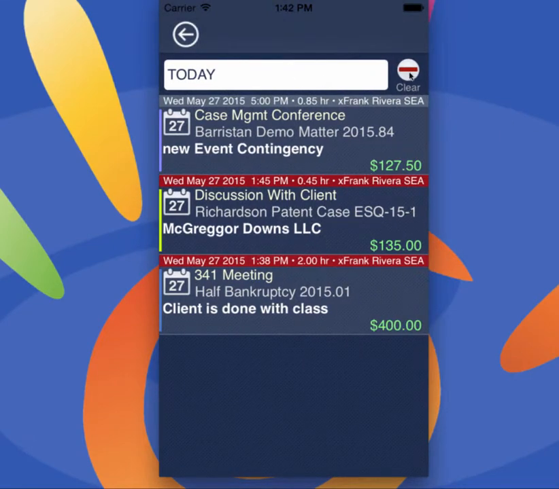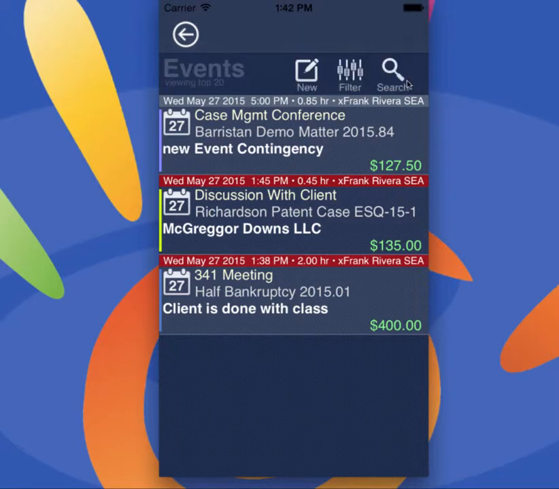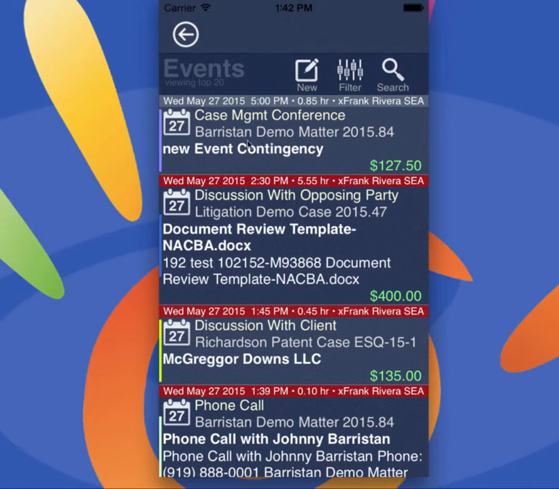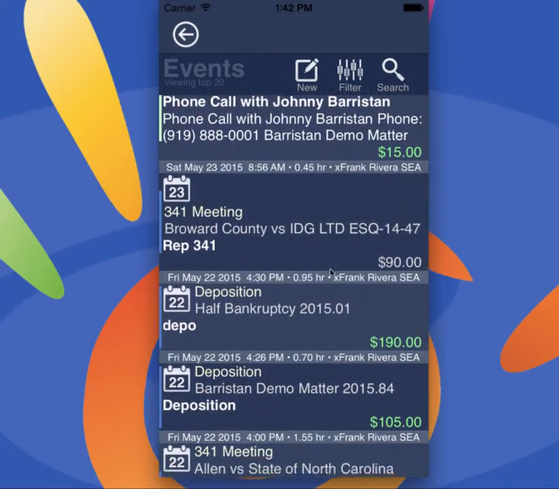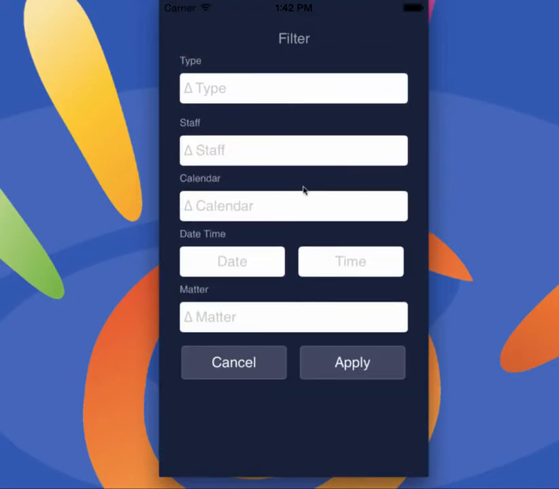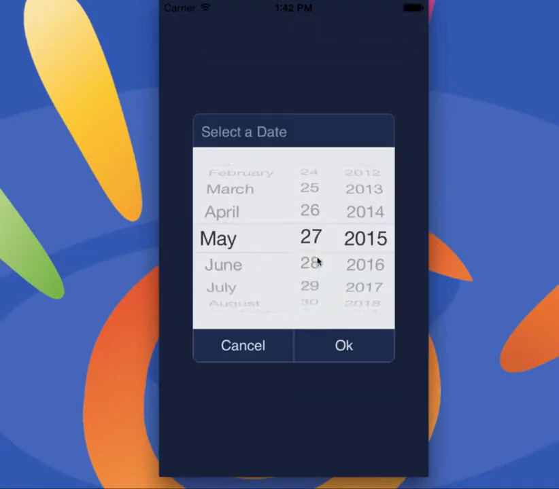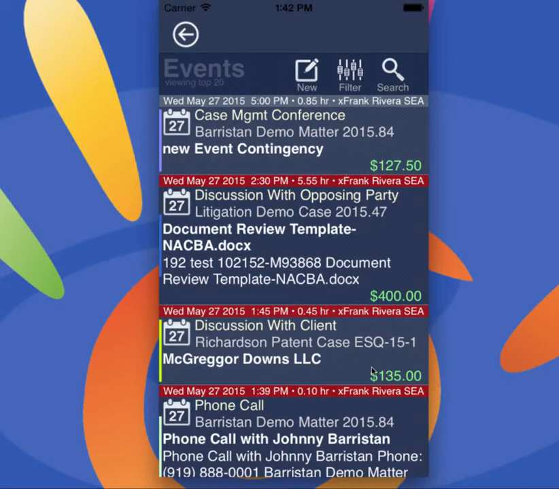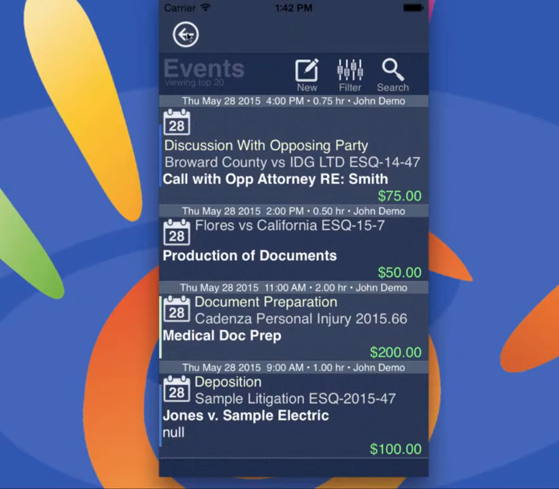But I can also clear that particular filter and get all my events, the top 20 events. As you can see on here, it says Viewing Top 20 for today. If I want to view a different day, I simply click Filter, and I can of course change the day and see what's on my plate for tomorrow, like so. Okay, let's go back to events.